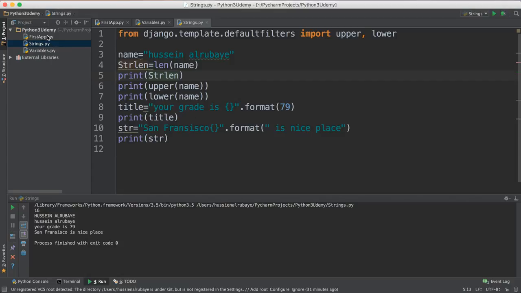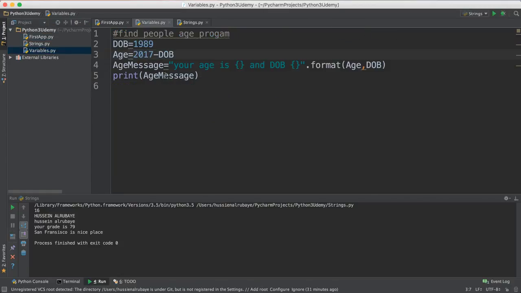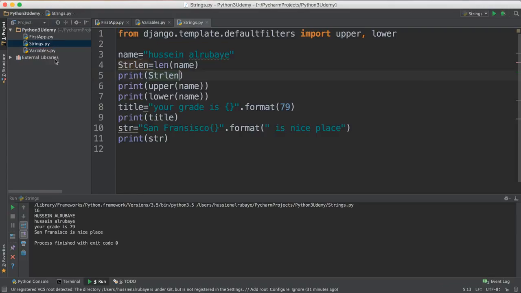If I just go back to the variable app, you see it. This is a basic app finding people's age. But think about if you don't have this line. A programmer needs to go through line by line to understand what I'm doing. So make sure to always add your comment on any line where you do any operation.